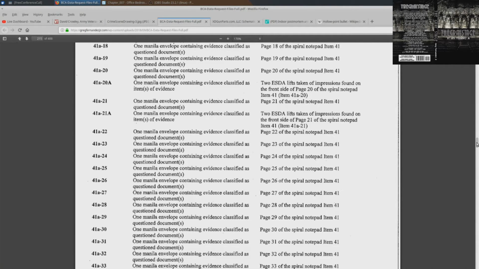I do hope one day we can take all of the documents that we have and separate them, because the BCA just kind of data dumped everything. So it's nice to have that data dump and to get it out there, but it would be nice one day to actually put all of these into their own PDFs to make it even easier for future researchers to find this stuff. So still looking here at page 215, this is where we note the 2 ESDA lifts taken of impressions found on the front side of page 20 and on the front side of page 21.